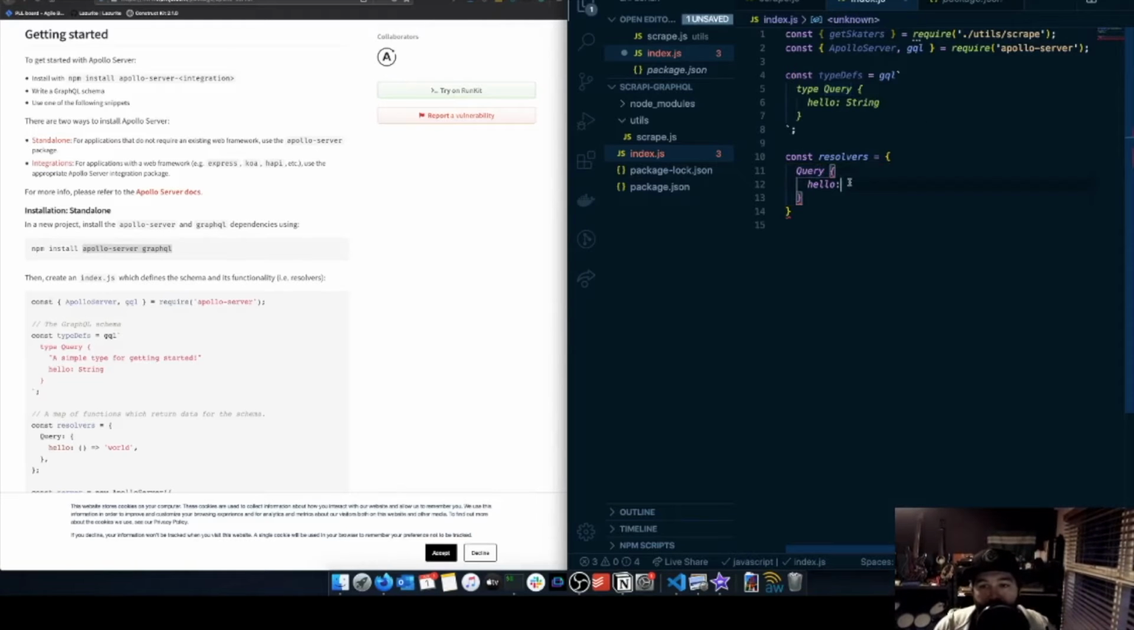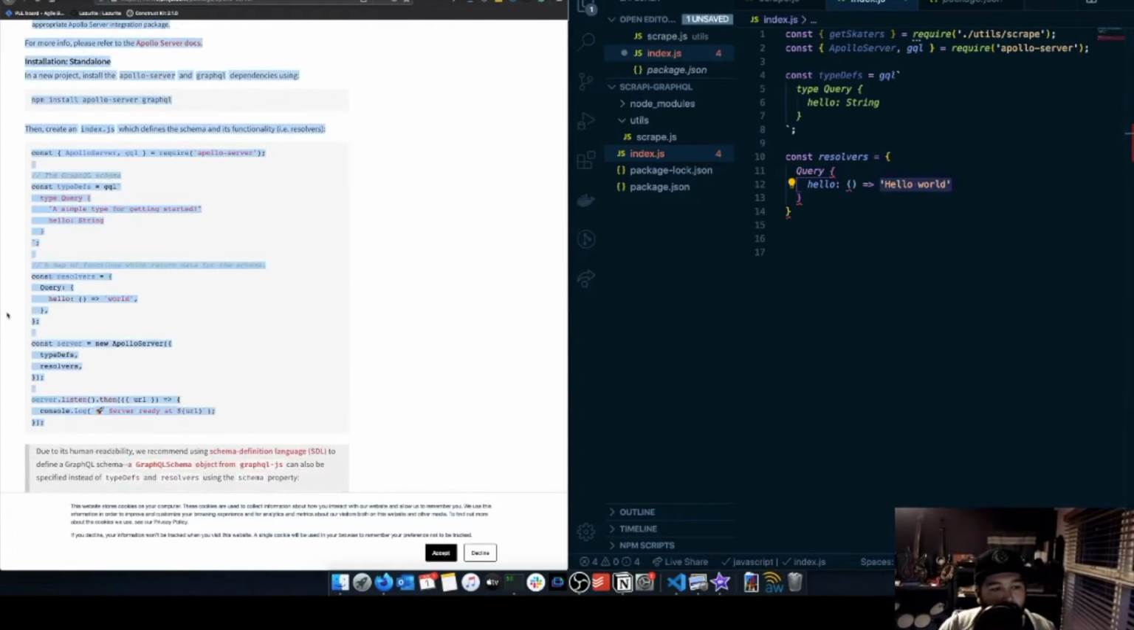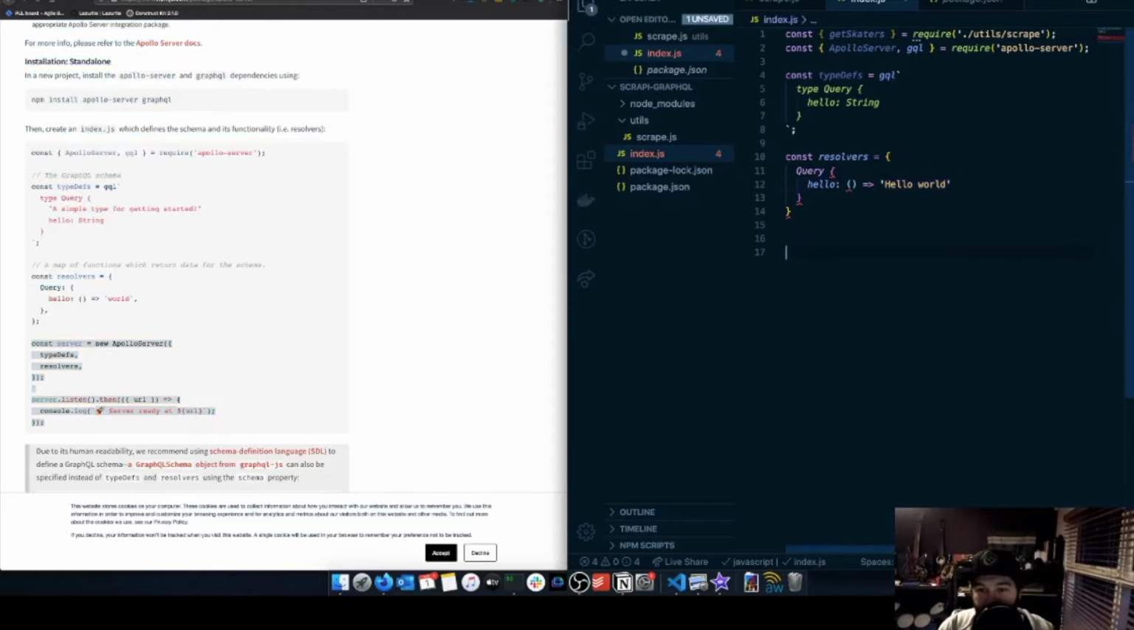Cool. So when we request hello, we are going to run a function. In this case, we're just going to make it an inline function to demonstrate what's going on here. We're going to say hello world. So anytime someone tries to query hello, we're going to return them the string hello world. If we scroll down, we can just copy and paste this part, but I'll step through what it's doing.